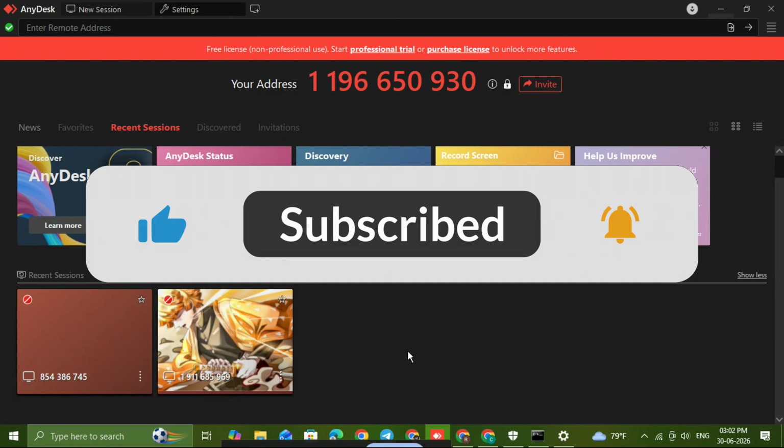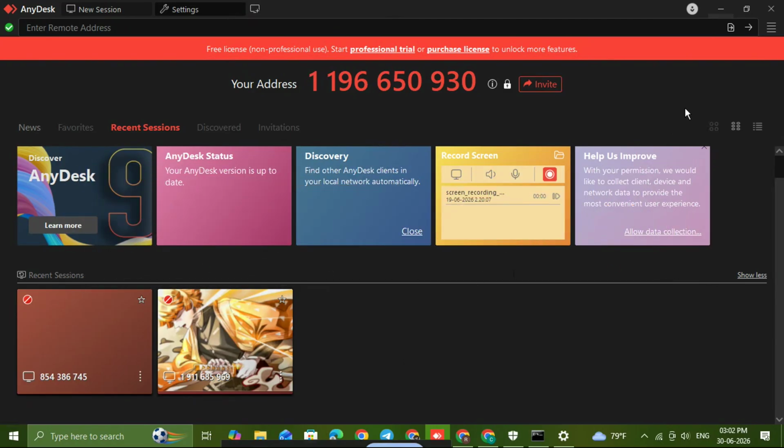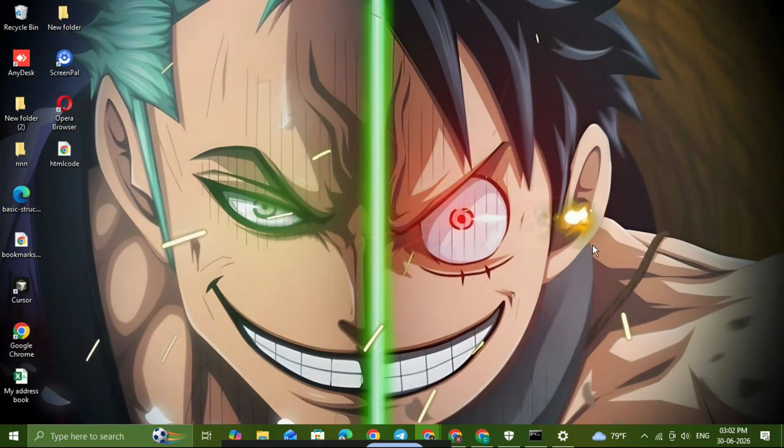Let's jump right in. First, you want to close AnyDesk completely. This part is important because even if you close the main window, AnyDesk may still be running in the background. Look at the system tray near the clock in the bottom right corner of your screen. If you see the AnyDesk icon there, right-click it and choose Quit or Exit. This makes sure the app is fully closed before we continue.